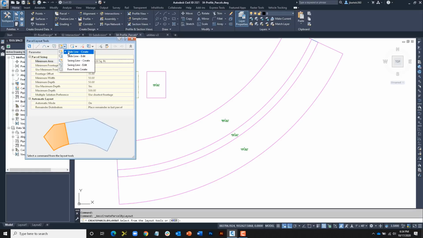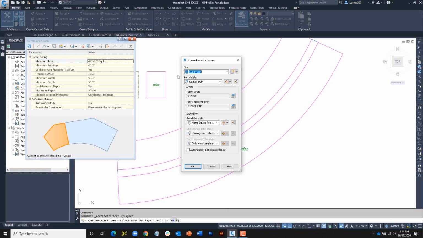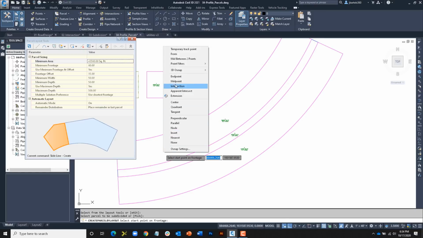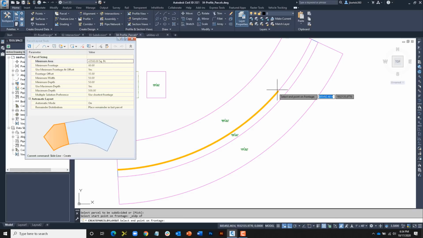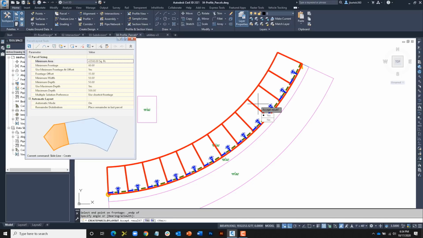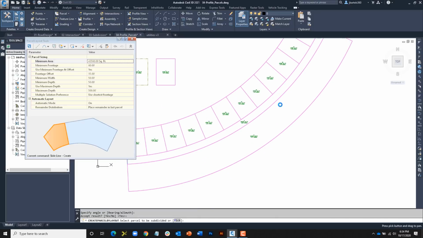For this example, I'm just going to use Slide Line Create. I'm going to put these parcels in the subdivision site. They're going to be using the single family style. Let's click OK. I will subdivide this parcel, and then I will pick the endpoint here of the right-of-way to the endpoint down here to represent my frontage. And then for the angle, I'm going to press Enter to accept 90 degrees so that the lot lines are 90 degrees to the right-of-way. I'll press Enter again to accept.